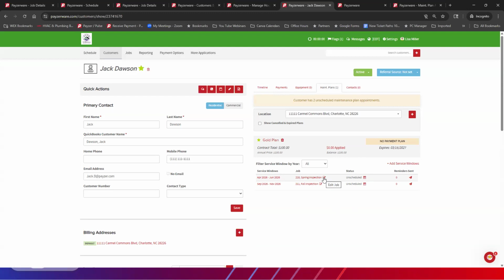Now, if let's say on job 209, they didn't clock in and out of the job, it's still going to say unscheduled. So you're going to have to click on the job and go in and complete it to make this go on to completed. But if they're clocking in and out of their jobs, then all you should have to do is reassign it to the job where it was done.